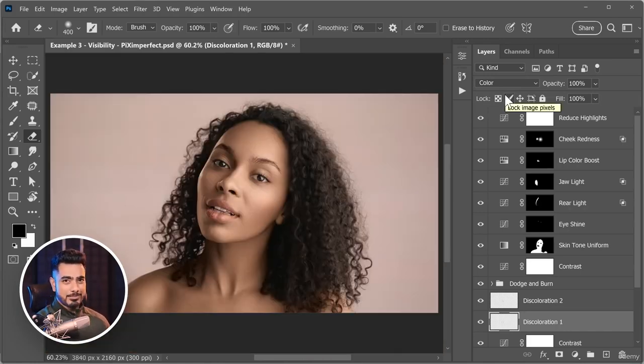Now, why is visibility important? Because sometimes we need to turn off and on layers to see whether we need it or not, or whether we need it in that much intensity or not. In this case, let us say we don't like the eye shine and we want to turn it off. So how do we turn off the visibility? Think of it this way. How do we see? How are you watching this video? With our eyes, right? If we didn't have eyes, we wouldn't see.